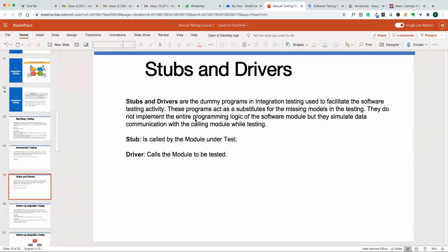This is another method, another technique. Basically, if there is some missing module, they will write a dummy module for it. If that module is not ready yet, they'll just put in some dummy code to send a correct response to the other modules. Then they test whatever is ready.